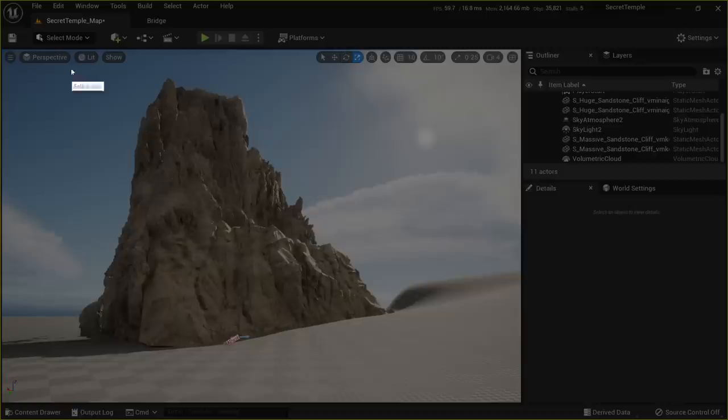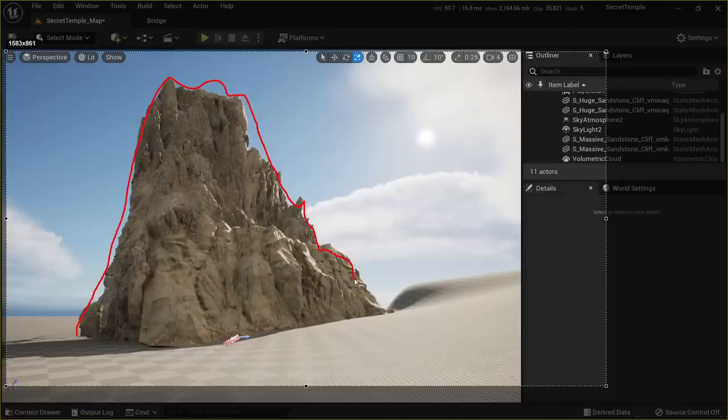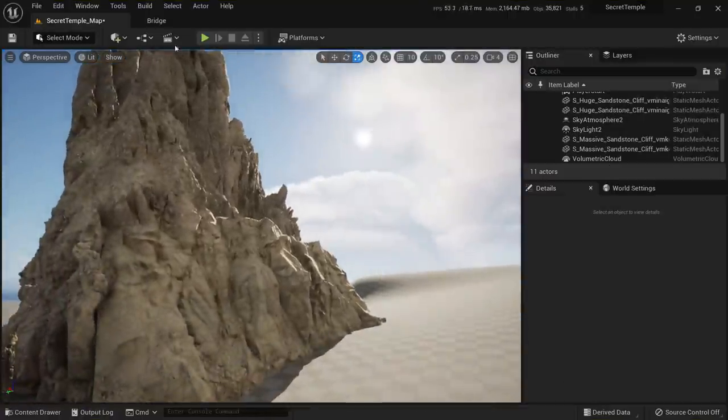What you're trying to accomplish when dragging these meshes is just not drag and drop. You want to have something interesting, something like this, right? You don't want like a square or something like that. That's not a good way to go.